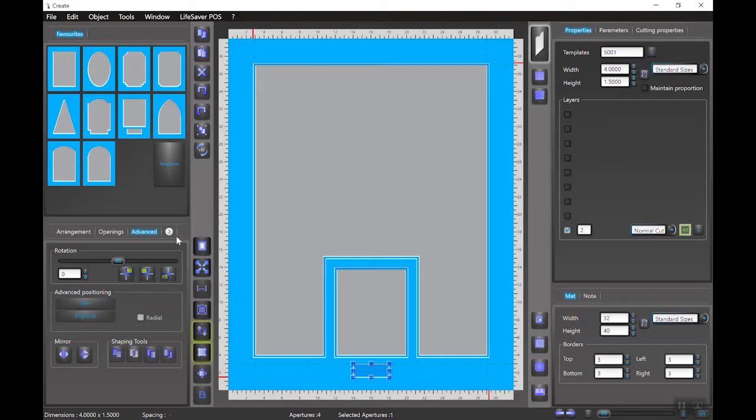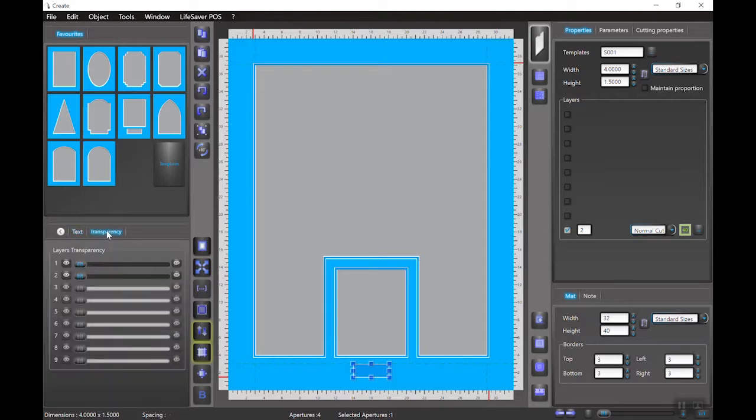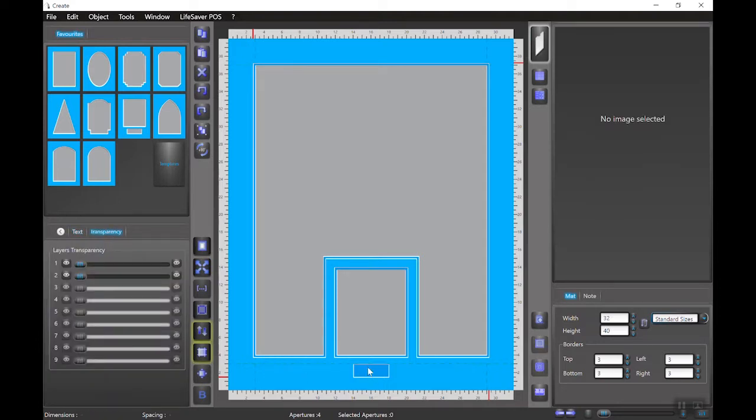Now again, this is a little sidetrack here, but I wanted to show you this anyway. If I go down to the very last tab, I have a transparency option. So you can kind of look and see what layers each object are on. So right now I've got both layer 1 and layer 2 turned on. Let's go ahead and turn off layer 2. Okay, so now we look and see it on here.